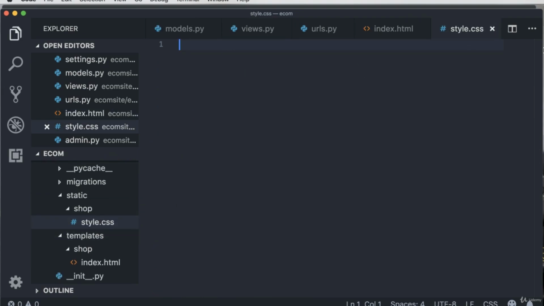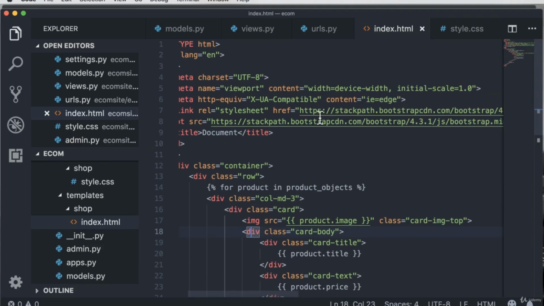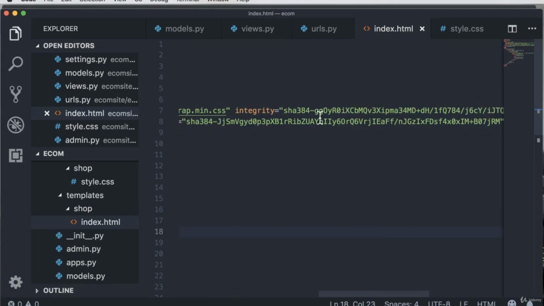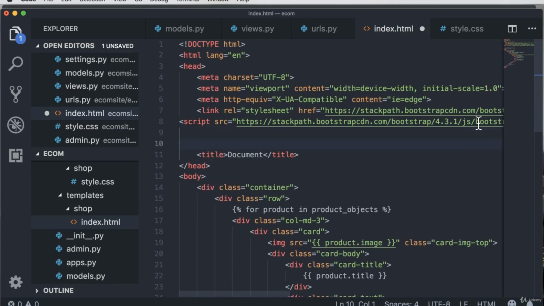Okay, so once we have the static file, let's now link this style.css file to our template, which is index.html. The very first thing which we do is that we go right after the bootstrap tag ends, which is right here in the head tag of the HTML. We simply type in link rel equals stylesheet, and the href is going to be the link of the static file.